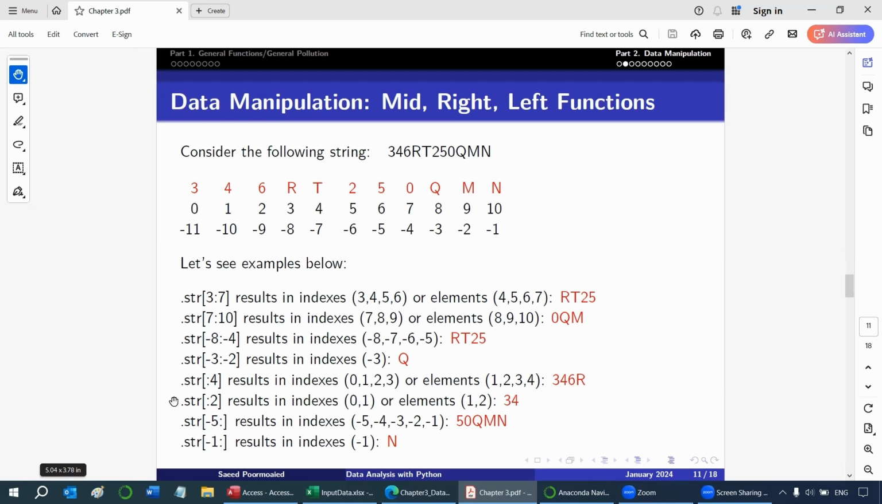In example number 6 we also use .str, where the first index is not mentioned and the last index is 2. It means I want to extract elements with indexes 0 and 1, which is 34. Let's see example number 7.